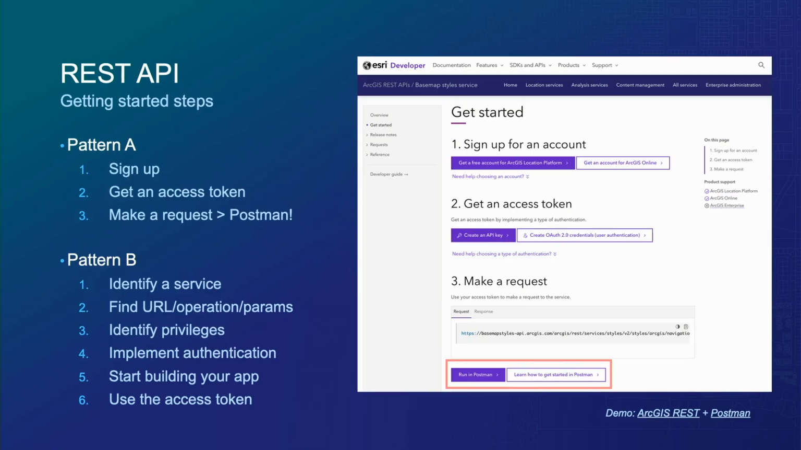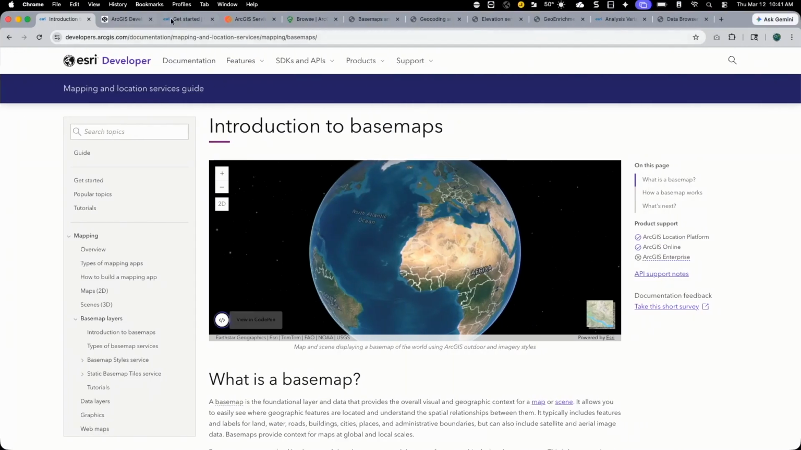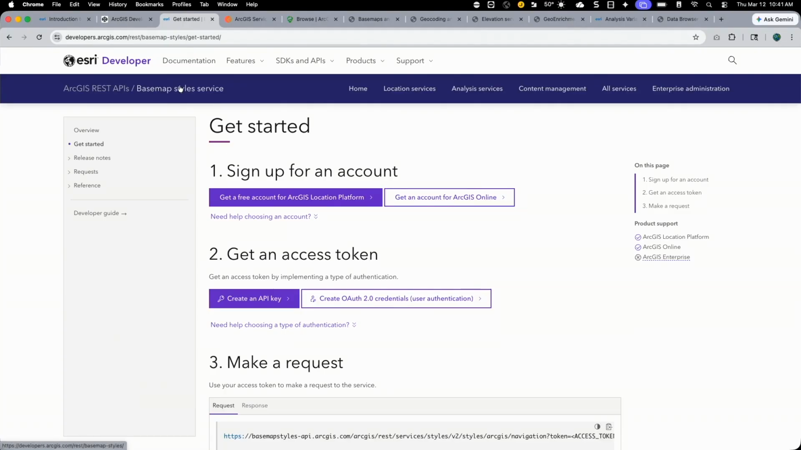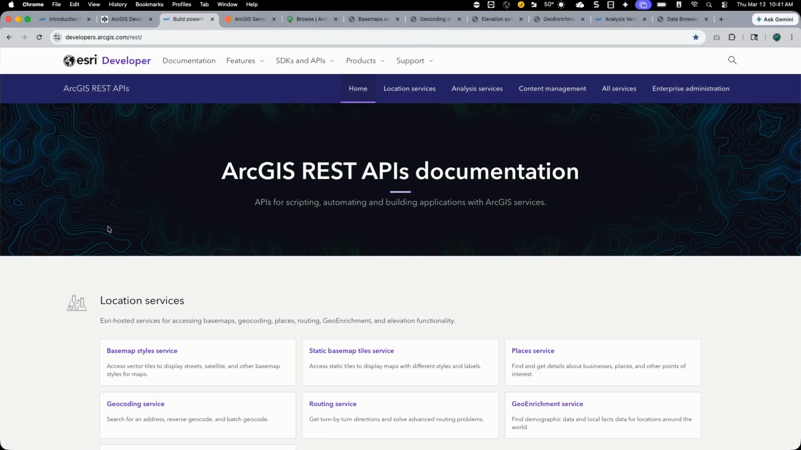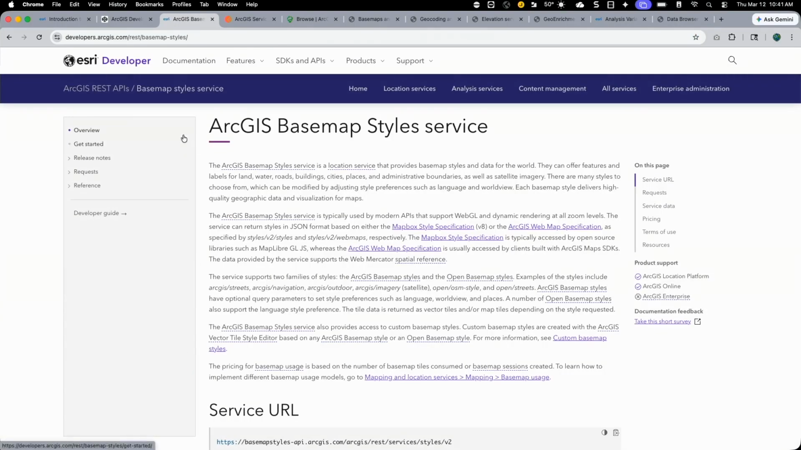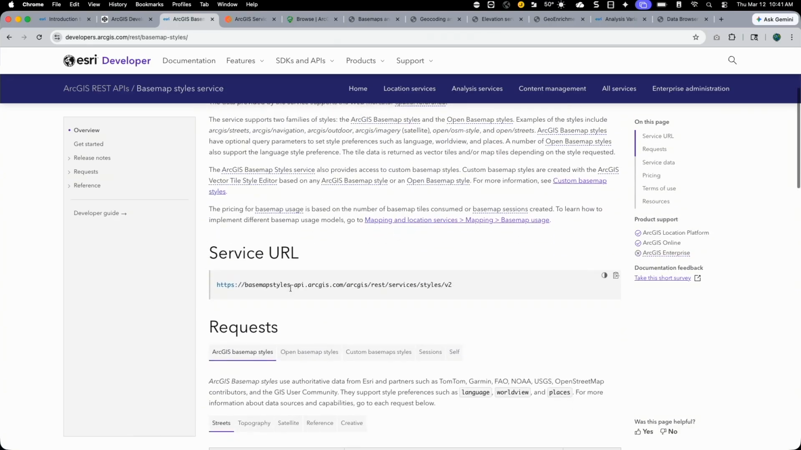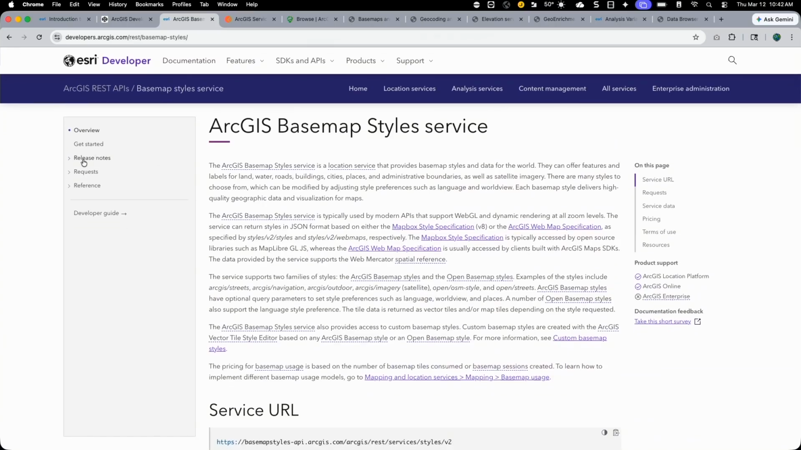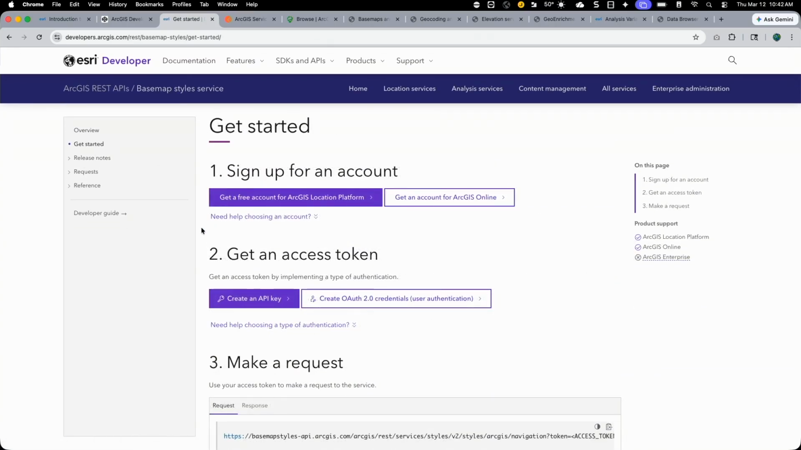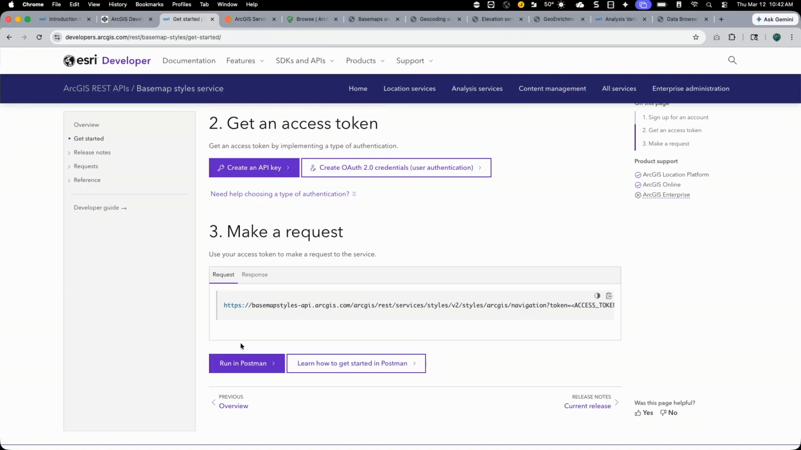The one thing I wanted to point out is that in the REST API, they will point you to the Postman collection. Here's a quick example. We're looking at the Basemap style service. Just to back up, if you aren't familiar with it, we're coming in this direction from the REST API documentation, going over to the Basemap style service, and of course we can read about it, get the URL, and start learning about the requests we can make. That's all pretty straightforward. Here's the get started that I was just referring to. But this valuable Postman collection is often missed.